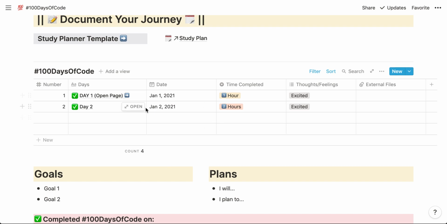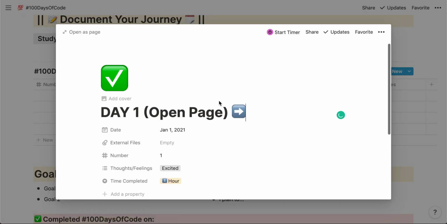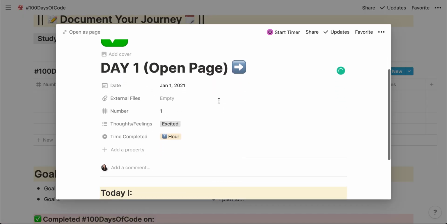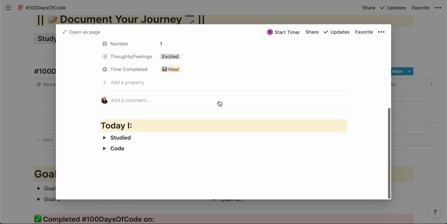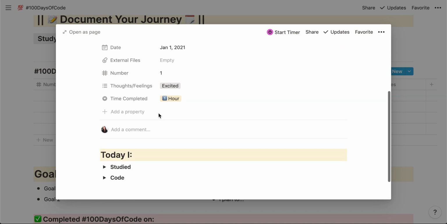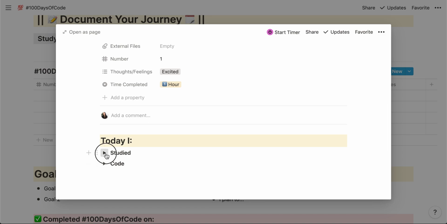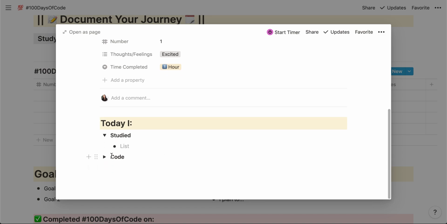And then here you have a table. So here you can add each of your 100 days. So here are the numbers, so it would be from 1 to 100. These are the days. And if you open this up, it will take you to a separate page. So the idea behind this is that each day that you complete, you would write in here what you studied or what you coded, just to keep track of what you're doing.